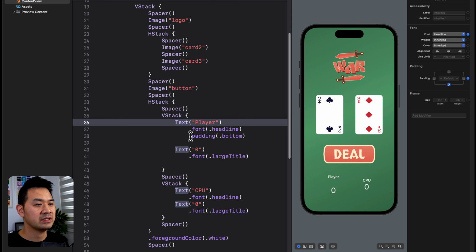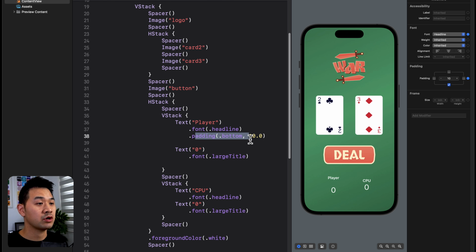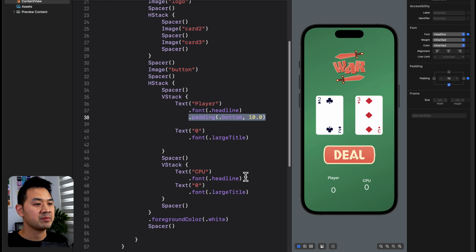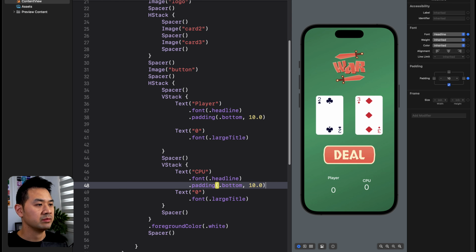Now you can actually see the code, it added padding bottom, and I'm going to increase that to 10. By default, it's 20. Let's refresh it. There we go. So you see 10 right there, and you can see the equivalent code modifier being applied to the player label. Now I can simply copy that and paste it for this CPU. There you go. Awesome. That is our UI.